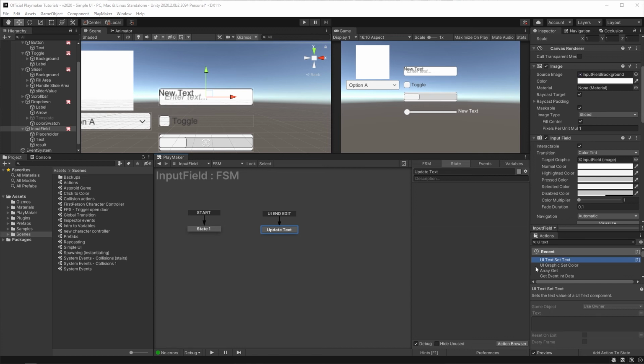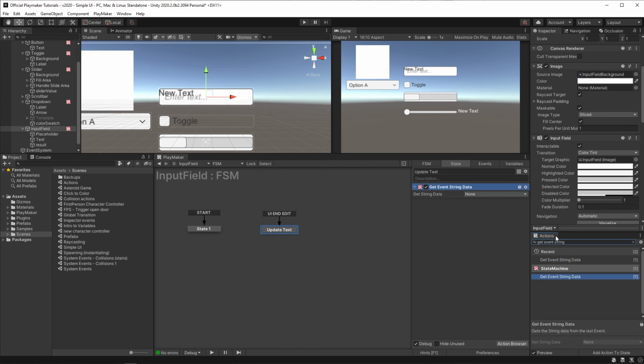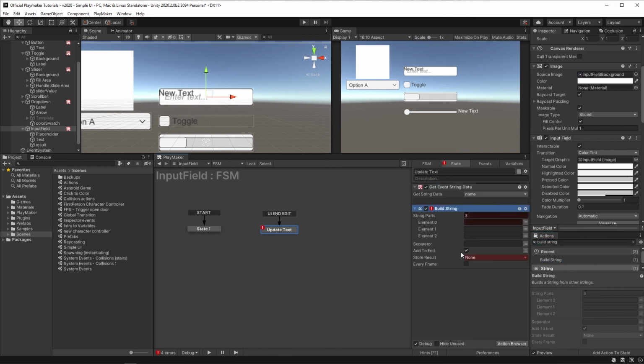So first add a get event string data action. We're going to create a new variable called name. And then we're going to add a build string action. Make sure it's after that. And we're going to make sure it's 3 parts. That's by default already set to 3. First is the hello with a space after it. The second element will be the name we just got. And the third element will be an exclamation mark. We're not going to put anything in the separator, and so there's nothing to add at the end.